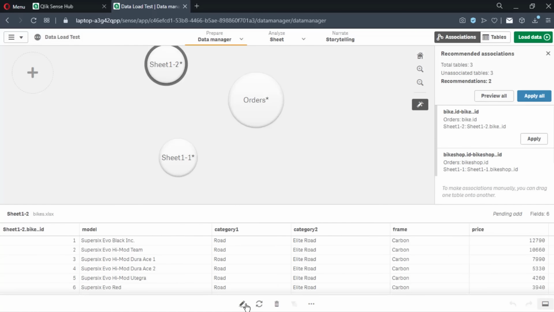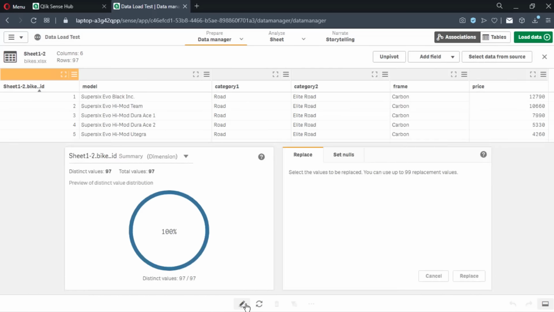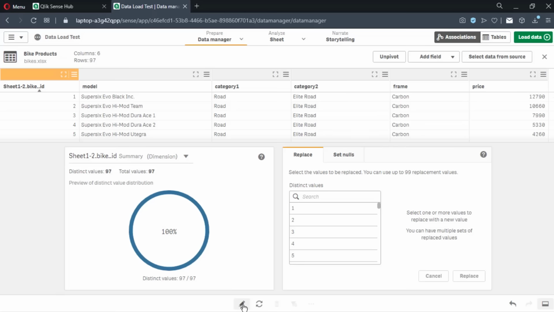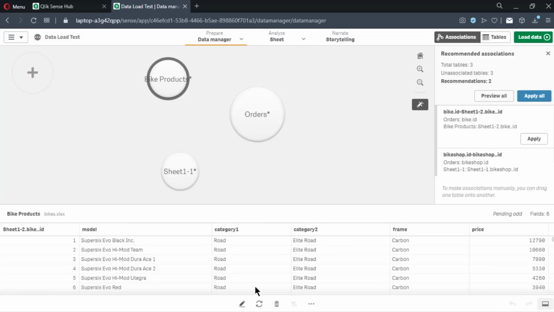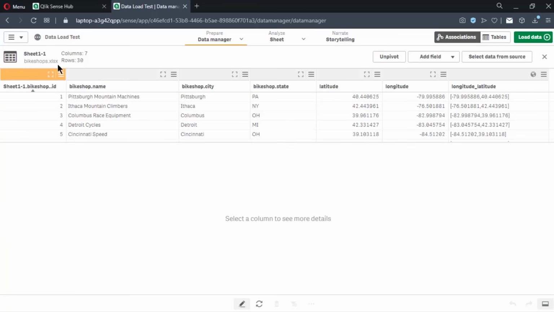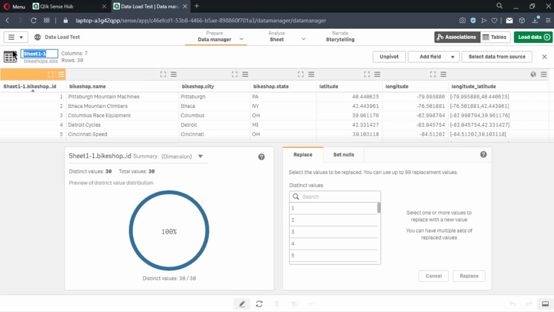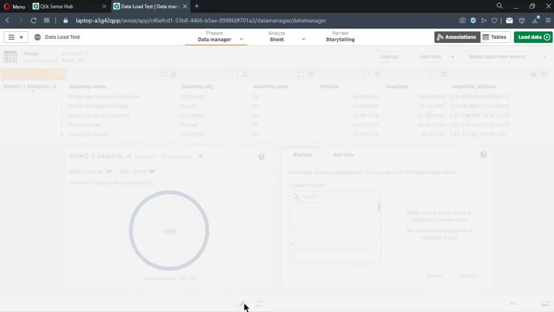Click on the Sheet 1-1 bubble, then Edit Table. Double-click on the table name and rename it to Bike Products. Once done, click on Stop Editing to save the changes, and that takes us back to the Data Manager view. Do the same steps for the third dataset, but rename it to Shops. Associating the tables helps us relate both datasets and use them properly in our visualization.